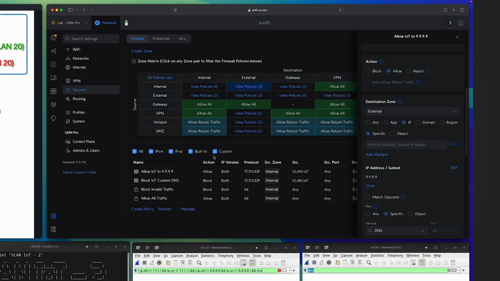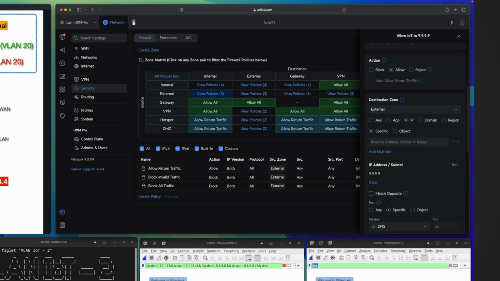Done. Then let's validate the return traffic, which is from external to internal. By default, it already allows return traffic, so we don't need to change anything. We should be good. So now we are done with the firewall setting. The only change we made was to add a new policy to allow IoT to access 9999's DNS. Okay, let's validate whether it works.